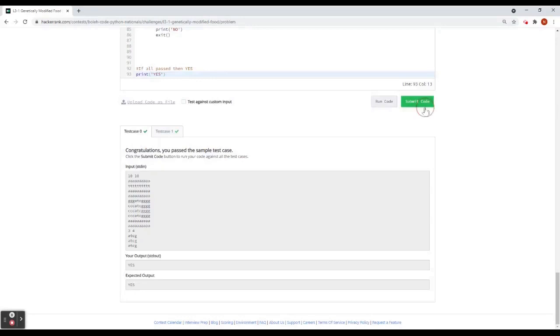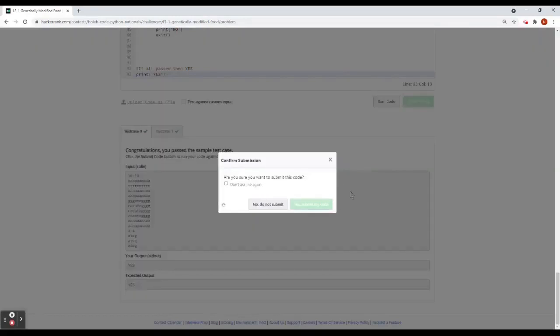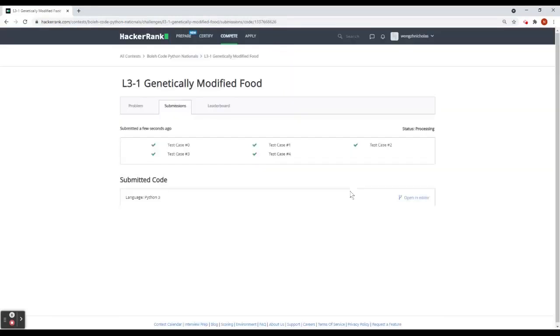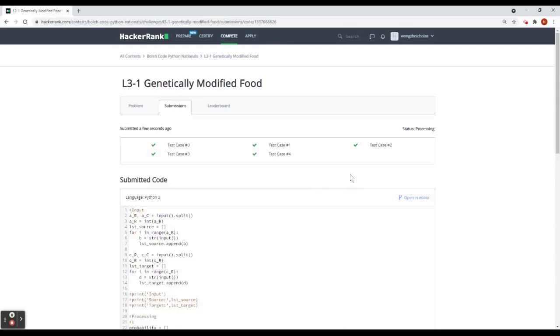After that, I can submit my code. And as you can see, the code has passed all the test cases.